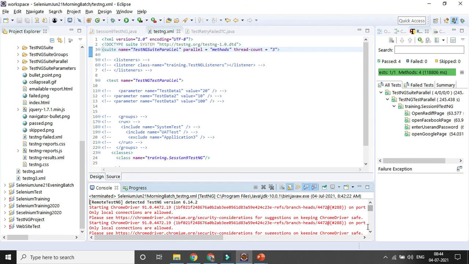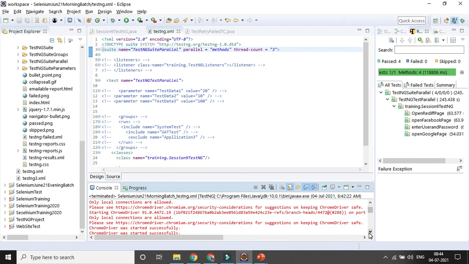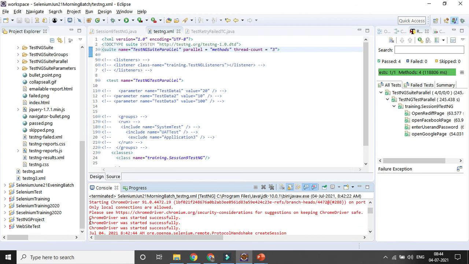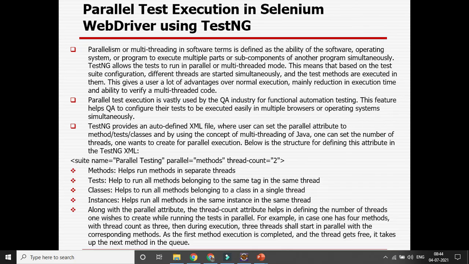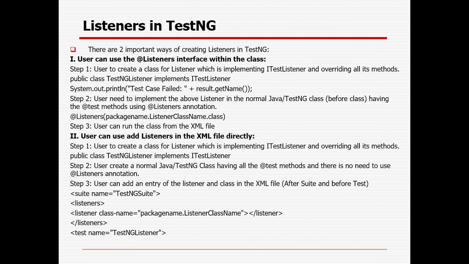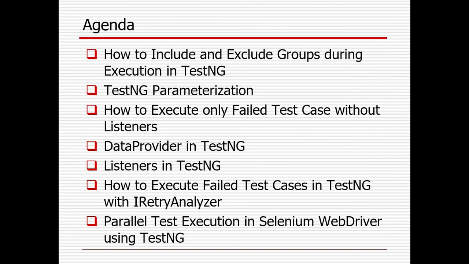Okay, and if you want to see, you can see here that at the same time 3 Chrome browsers were started, right? Because we are giving the thread count as 3. So that's why you can do the parallel testing, right? So I think that was the topic I wanted to cover today. Yeah, so I am reiterating what has been covered.